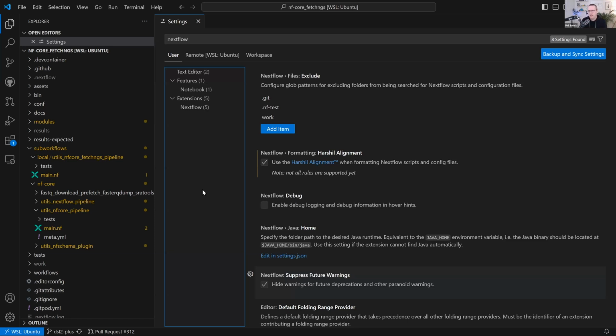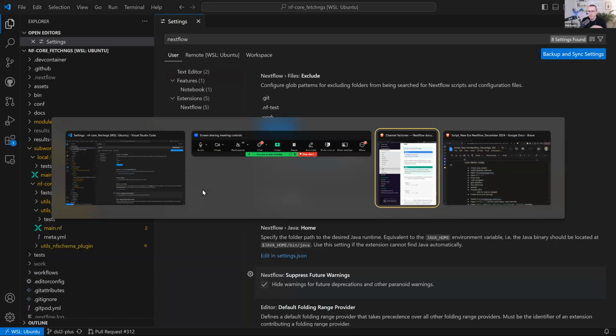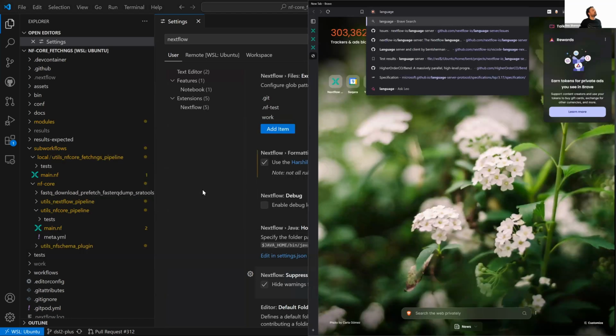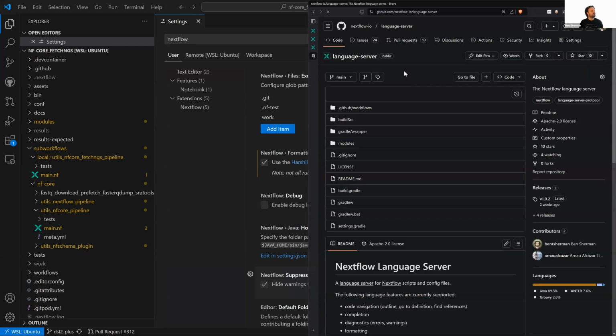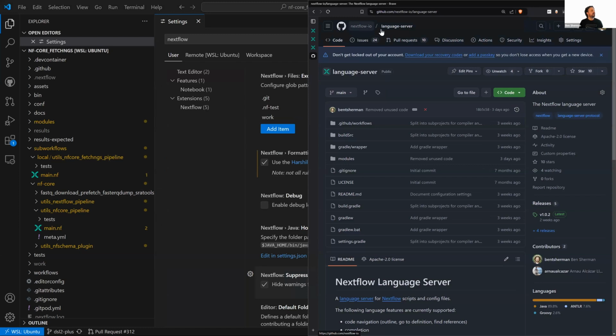There's been a couple of questions about using these features, not just in VS Code, but also via the CLI. Any plans for formatting or testing via the CLI? So the language server is actually a separate project from the VS Code extension. You can see the GitHub repo here, nextflow.io/language server. It's just a Java application, and it implements the language server protocol. So any editor that can understand the LSP can use this language server.